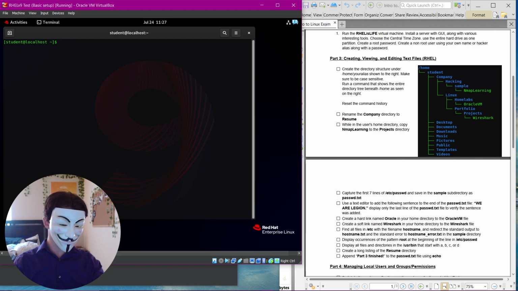So going to create this directory structure right here in this picture. Make sure to be case sensitive. Run a command that shows the entire directory tree beneath your /home as seen on the right. So you will need to create this directory tree right here. And then you will need to basically print the directory tree so that it looks just like this. So go ahead, take a shot at it. If not, let's do it.